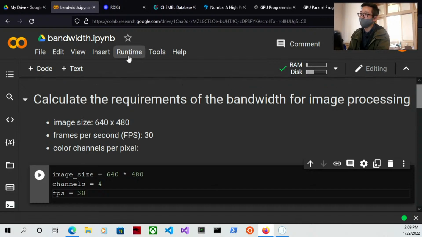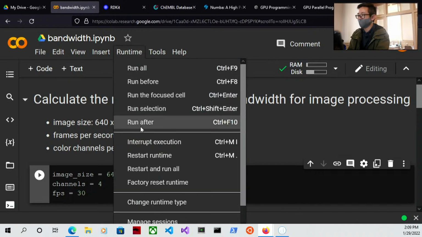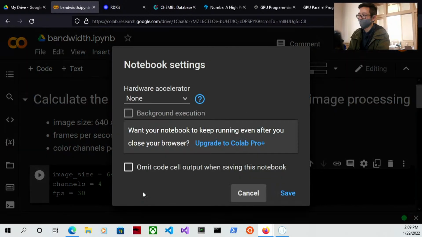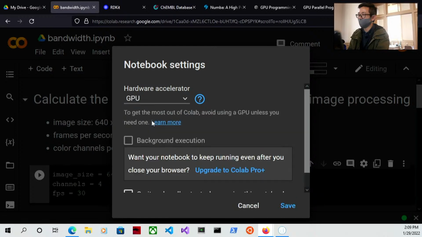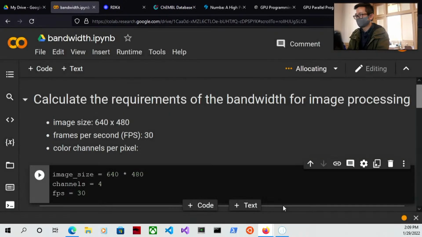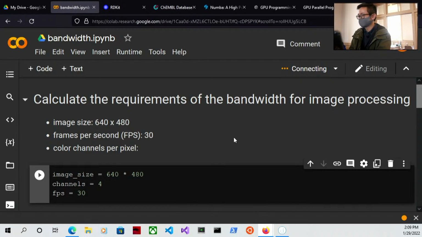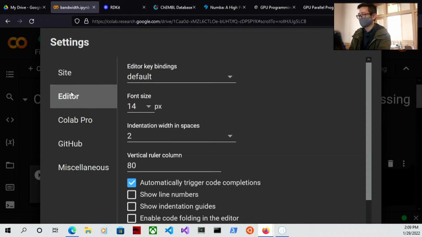Before we start the coding, I need to mention one thing. If you want to use GPU in the Colab environment, you need to set the runtime: click Runtime, Change runtime type, and choose GPU as the hardware accelerator. Otherwise, there will be no support from GPU. So we save the setting here, and you can also change the editor settings. For me, I like Vim, so I changed to Vim.